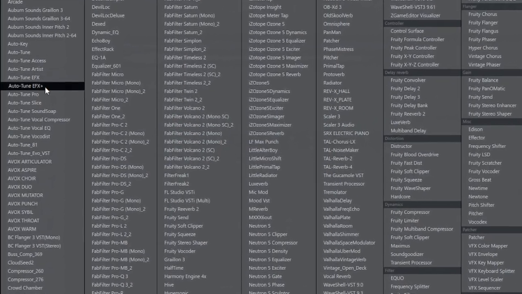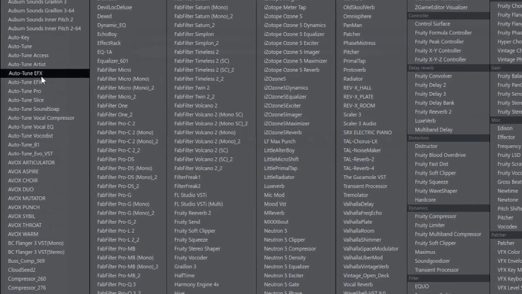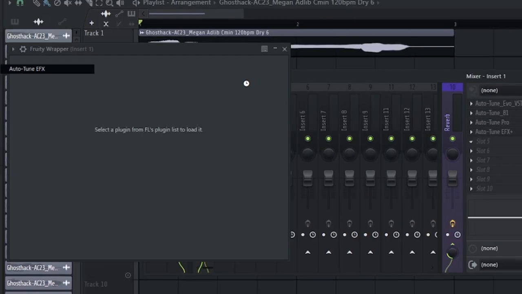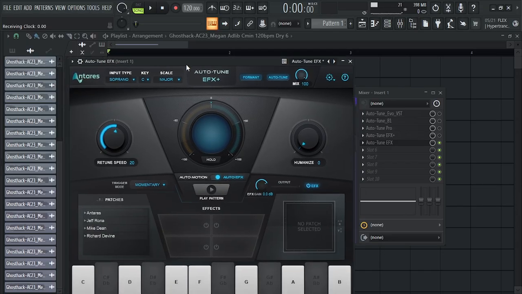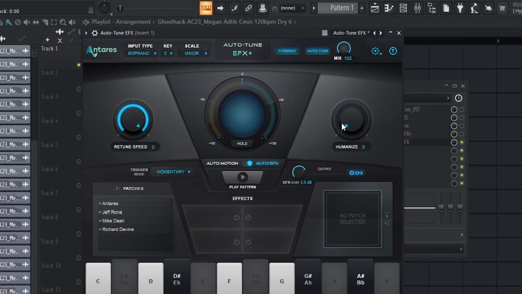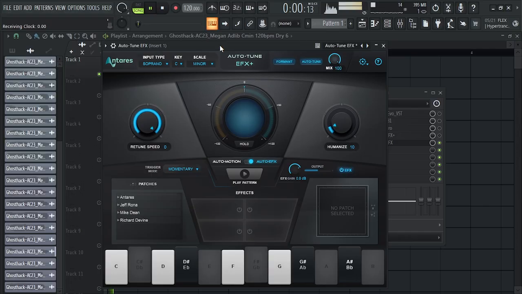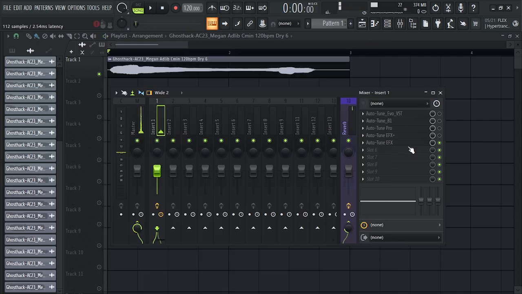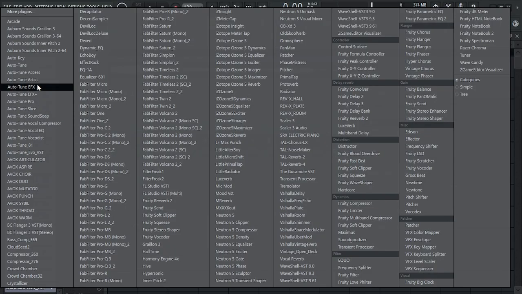Auto-Tune EFX Plus is the advanced version of Auto-Tune EFX. So let's try the old version. Retune speed all the way up, humanize it a little bit. That's crazy. Moving on to the next auto-tune. Comment, guys, let me know.